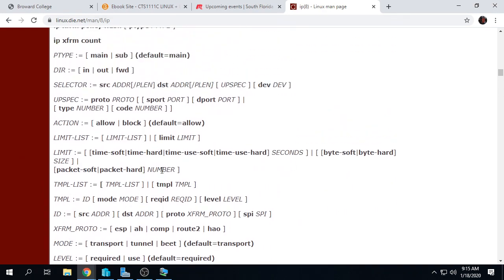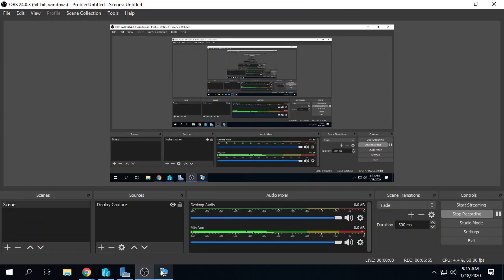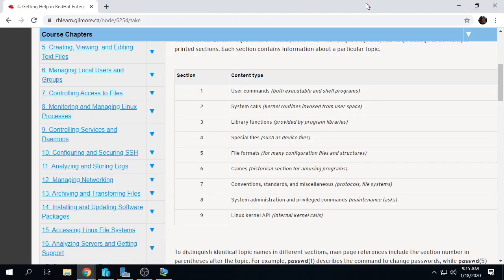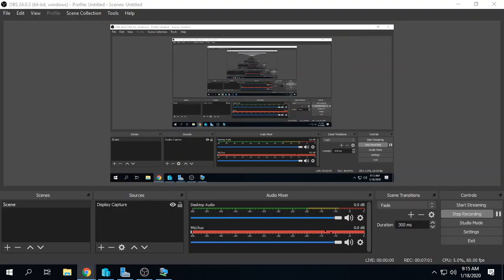So it's just different ways to get help. Seeing that this is a Red Hat course, you can also buy a subscription to Red Hat and call Red Hat. That's the whole point of Red Hat. They do support. So you always have that option.